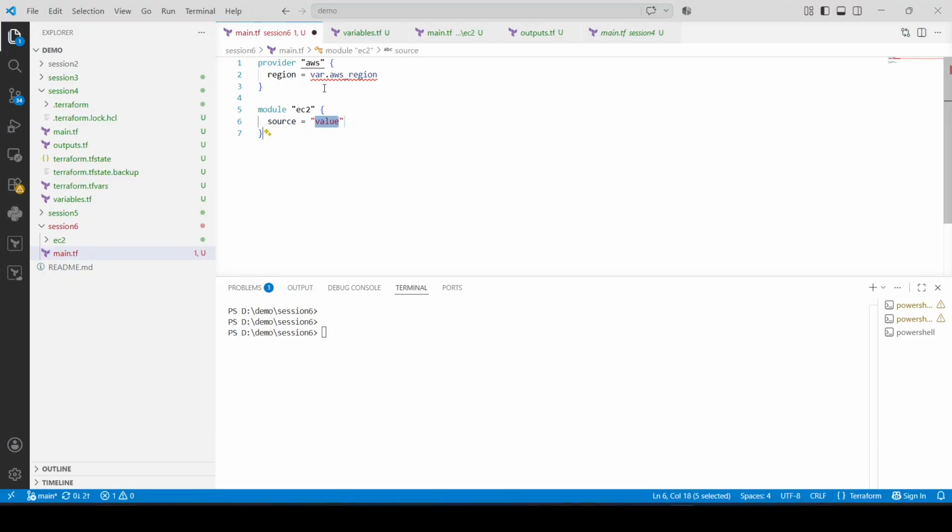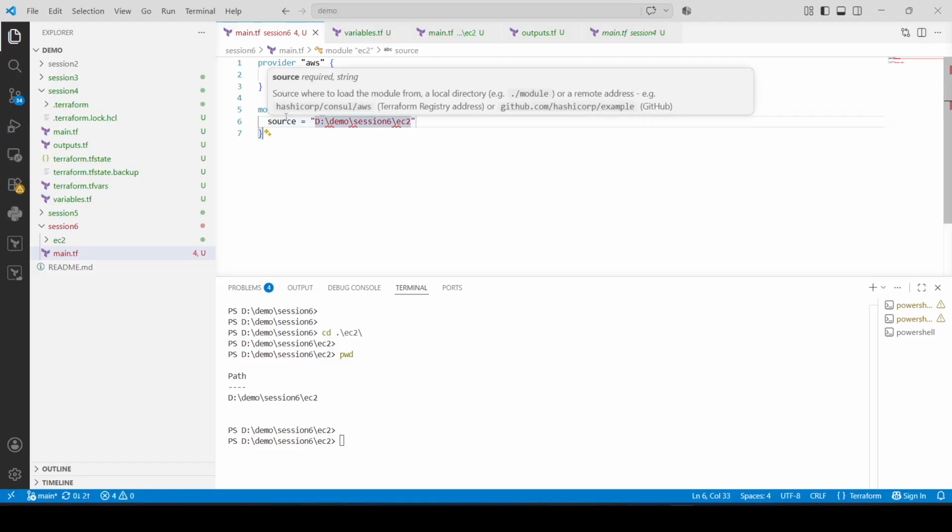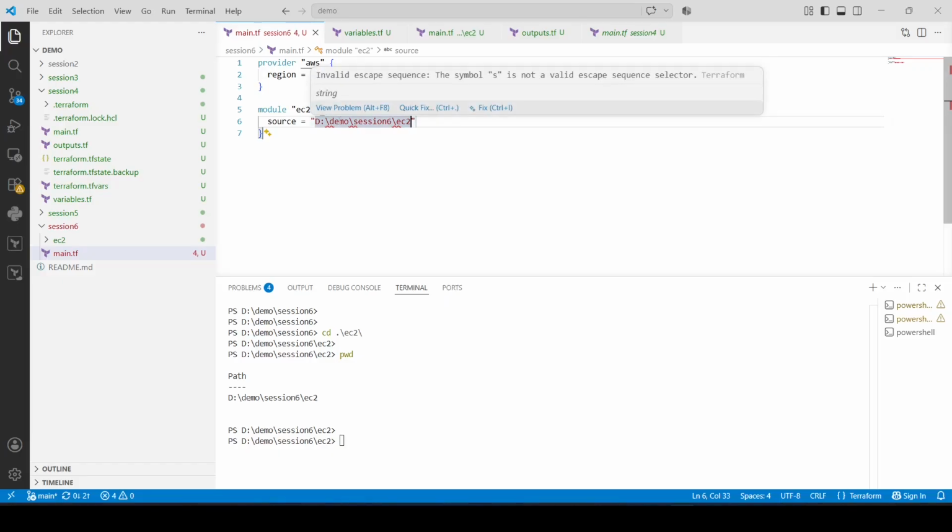Click source and mention, go to here, cd session, cd EC2, click pwd. This is our path, right? Click on this, copy, provide it here. Now what we are telling is, we are telling the module, we are telling the root folder to call this EC2 from this folder.